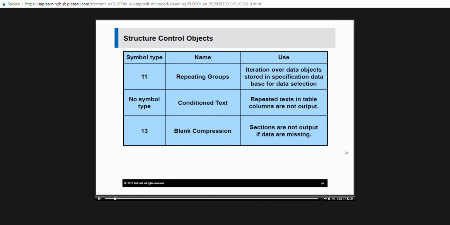Blank compression, symbol type 13, is used to define symbols for which values must exist. This is so that the values of other symbols that have been defined or normal word text are output on a report. The inclusion or non-inclusion of data in documents to correspond with legislative requirements is the responsibility of the user.